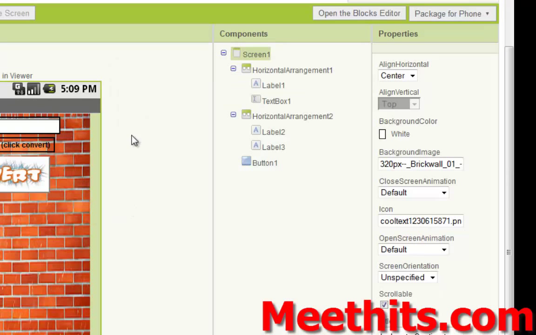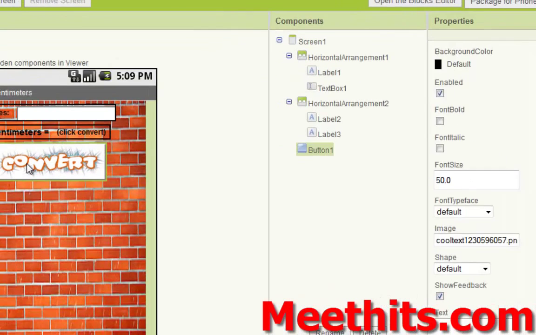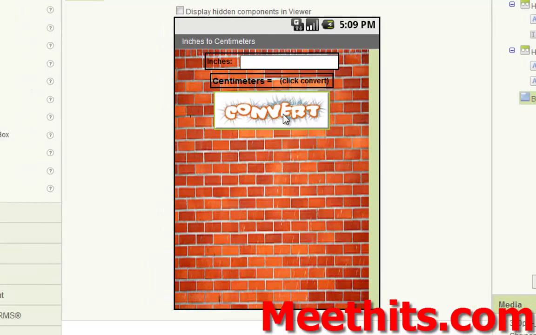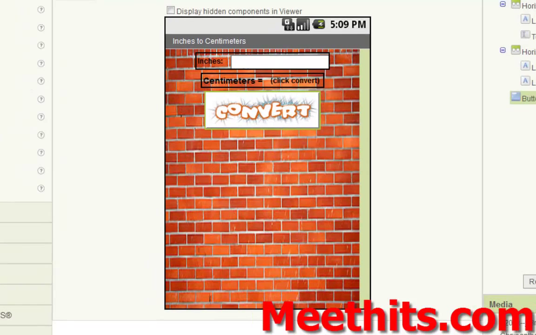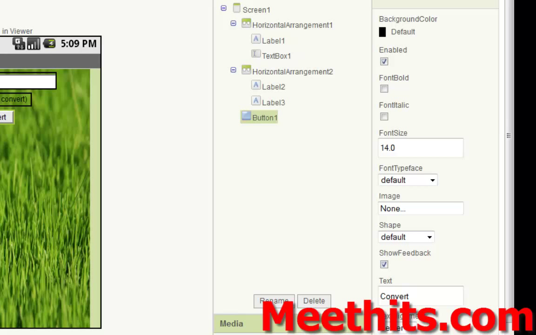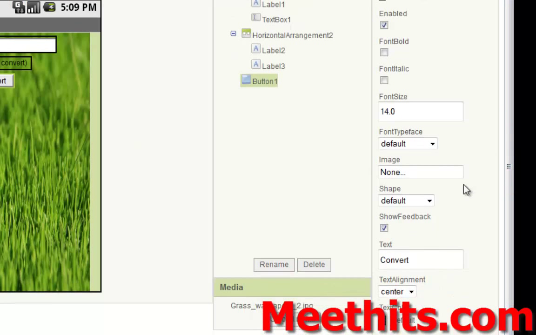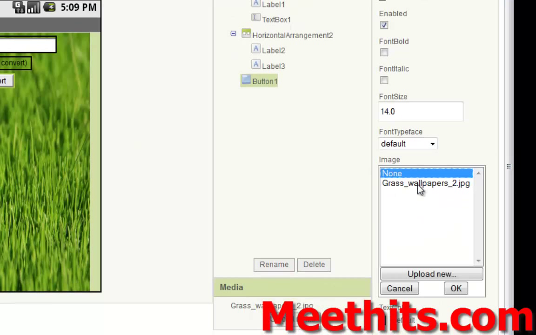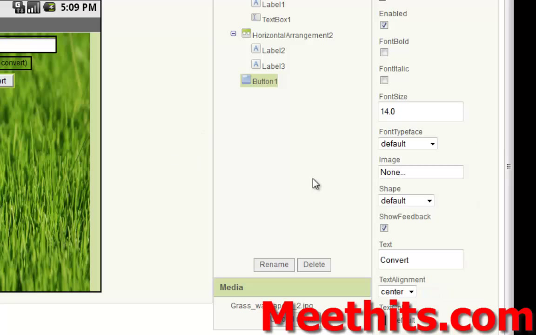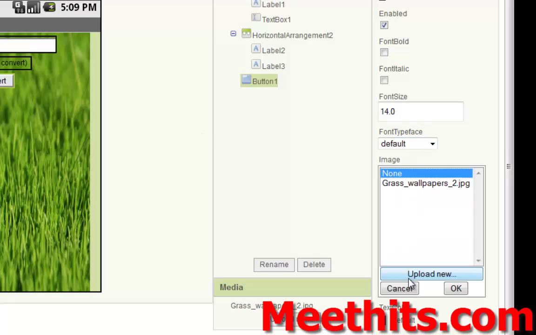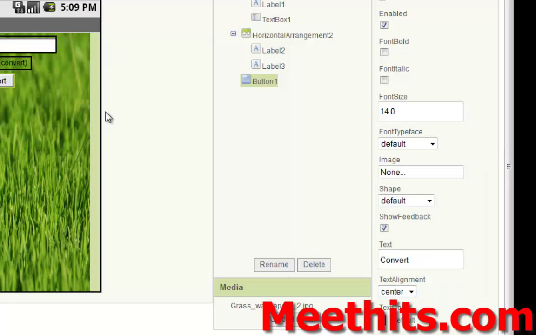One more question you may ask is how you converted the button to an image. This is very simple. Click on the button, and here you'll see an option for image. You can just browse for an image on your computer, and the image will act as a button. So that's all in this tutorial.